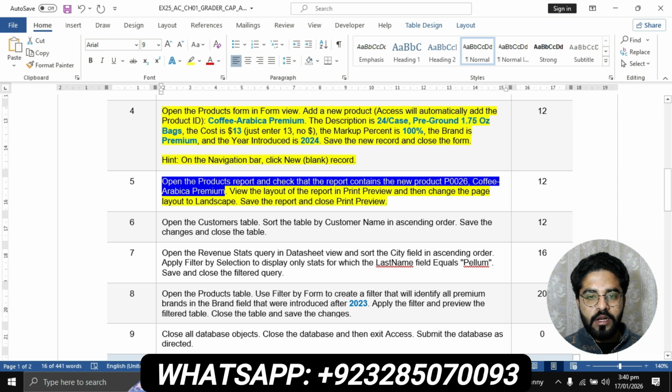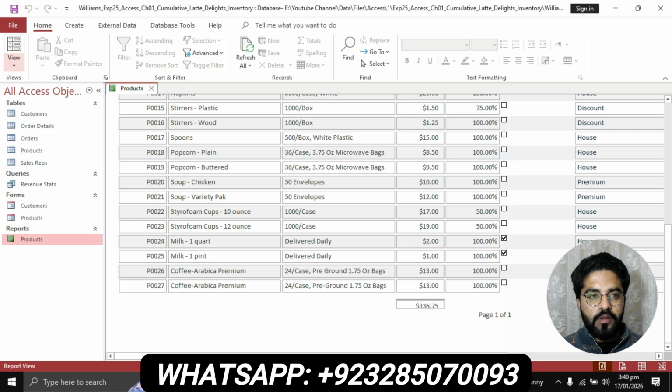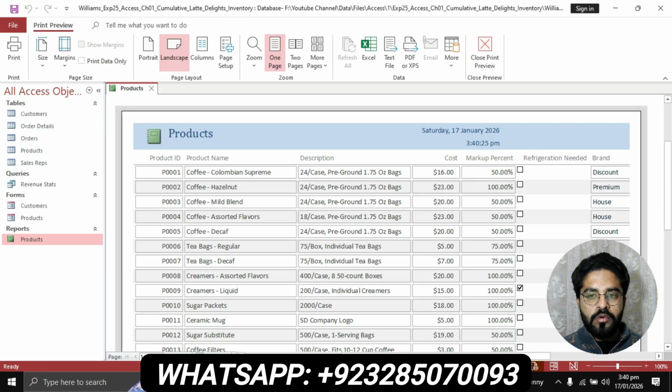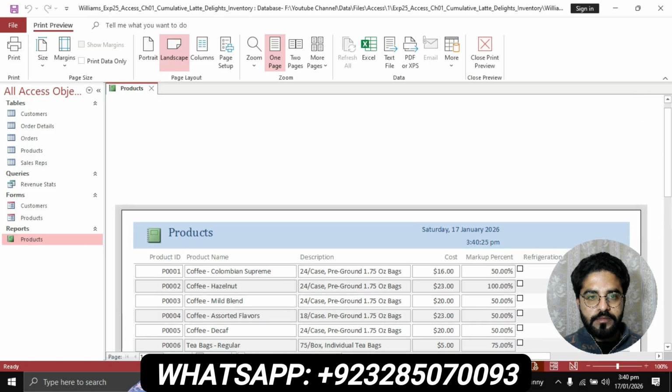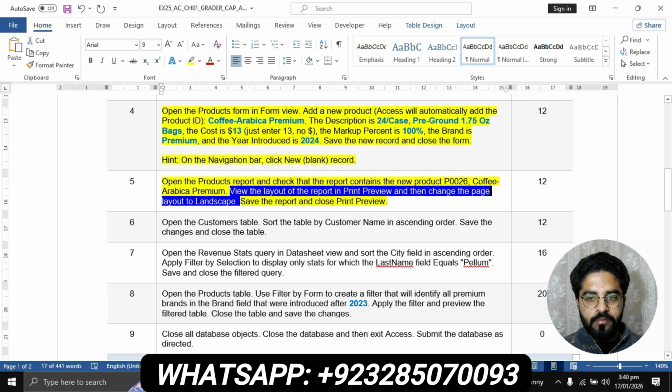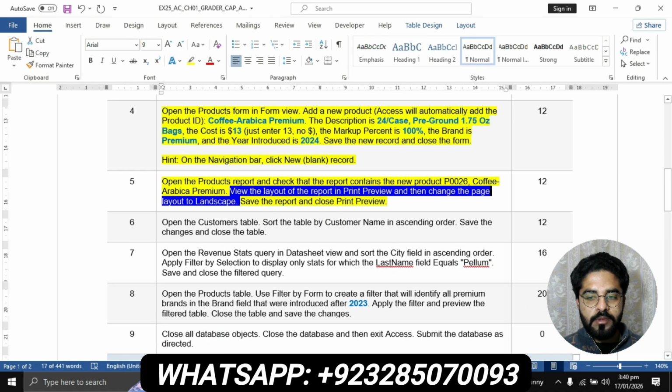And then view the layout of the report in the print preview and then change the page layout to landscape. Click on this view button and click on the print preview button to view the report in print preview. And change the page layout to landscape. Well, this is portrait and landscape is already selected. Select this layout, landscape.